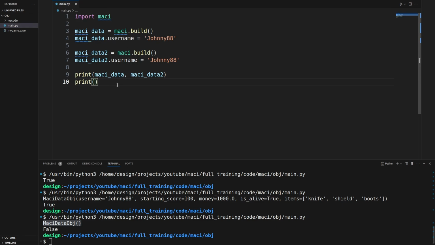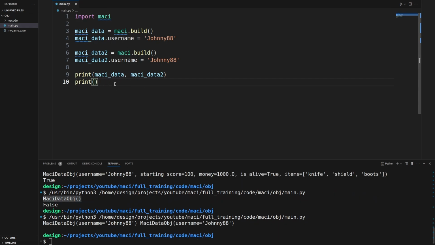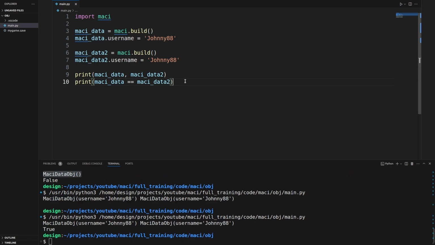So if we go ahead and run this, currently I have it set up to just print the first object's data and the second object's data. So when we run this, you should see there's maci data object, we'll call it 1, and then there's maci data object 2, and they both have the same names and values in them. So if we were to run an equality check on both of these objects, so let's start with the first one and get the second one, this should return true. So let's run that, and so it does.